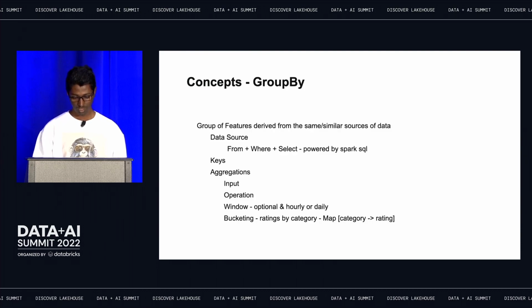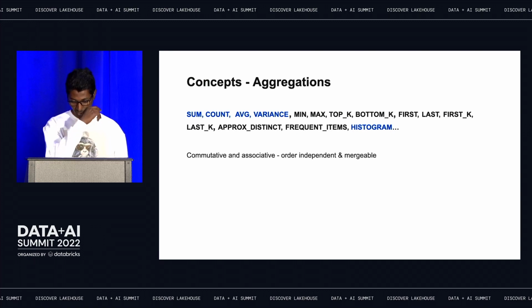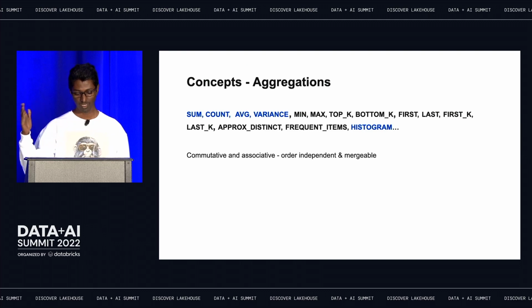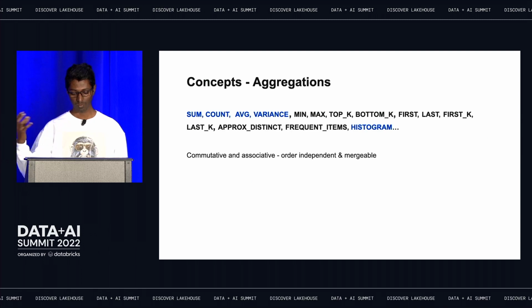So the core concept from all of this is the aggregations bit again. There are many kinds of aggregations that Zipline supports. I'm not going to go into detail into all of those, but the idea behind these aggregations is that they're commutative and associative. So they're not order dependent, and they are mergeable. So this is what allows Chronon to backfill them efficiently. So you can break data down into different machines without having to sort them. And you can compute aggregates on different machines and merge them later on.